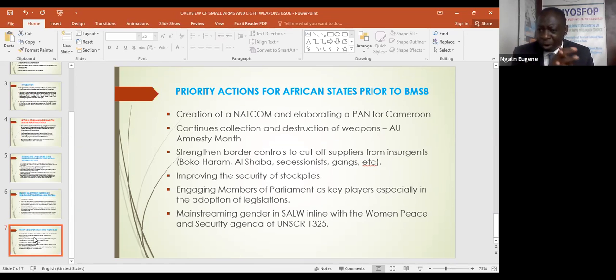And the Africa Amnesty Month is a month of voluntary collection of weapons in the continent as part of the AU flagship program on silencing the guns in Africa. So we think continuous collection and destruction of weapons should be something that should be taken forward, especially as the UN has been able to collaborate with the AU in supporting this program.